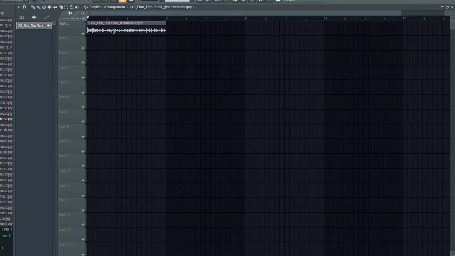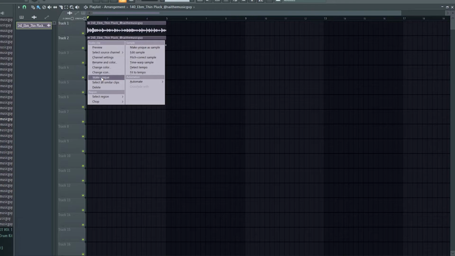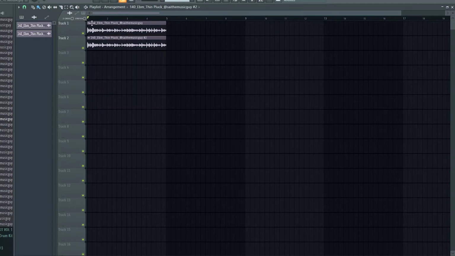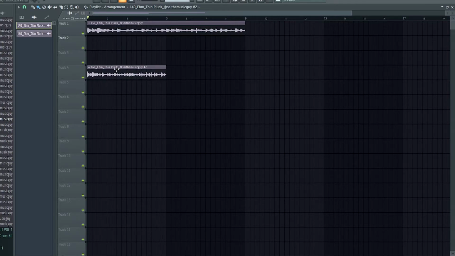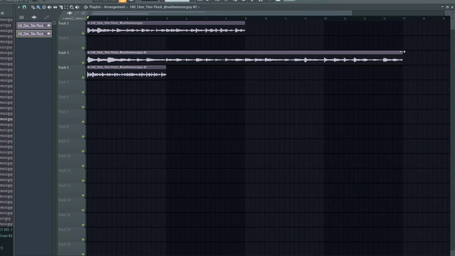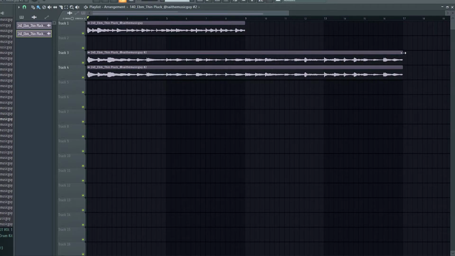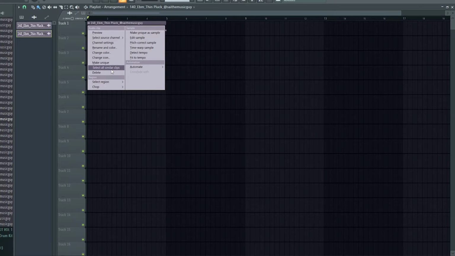So if I have two of these and I make this one unique, then I can edit this one however I want. So I'll stretch it maybe, and it won't affect the other sample. Whereas if I had two of this other sample now, and then I stretch these to this long, they're both going to do the same thing. This is for selecting all the similar clips, and you can delete it here.